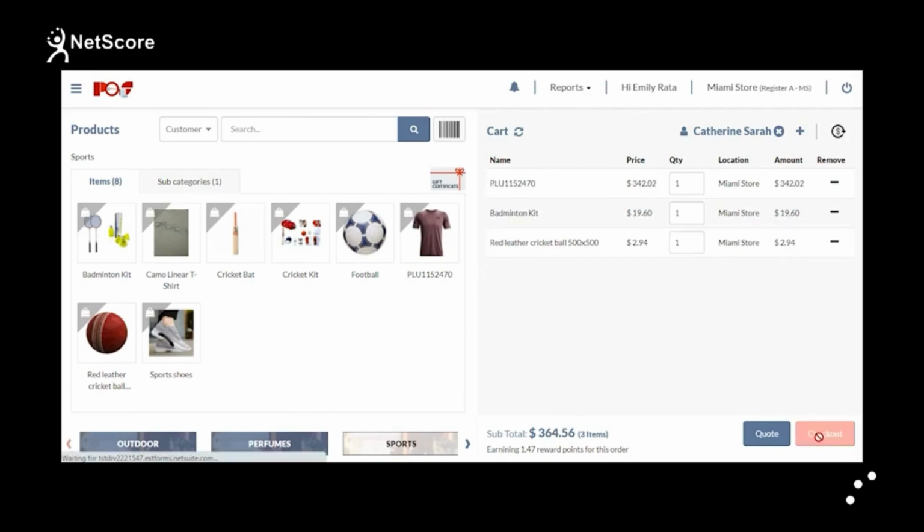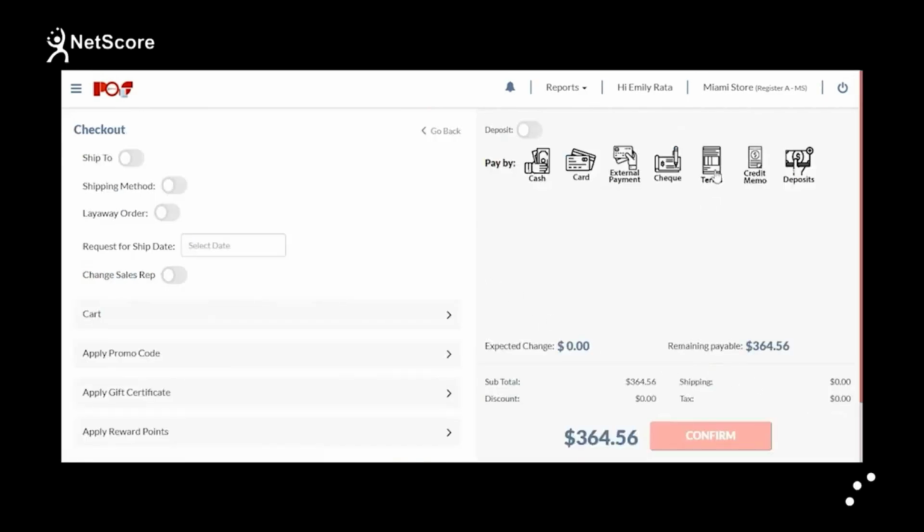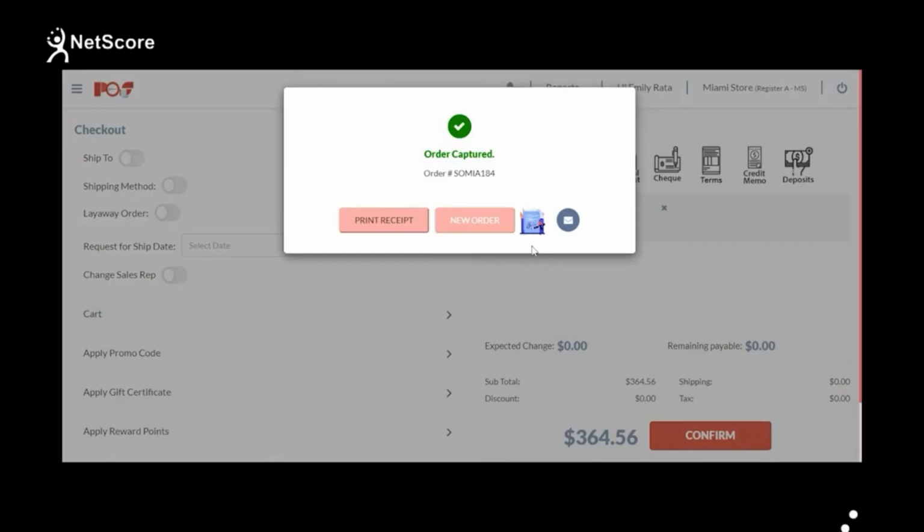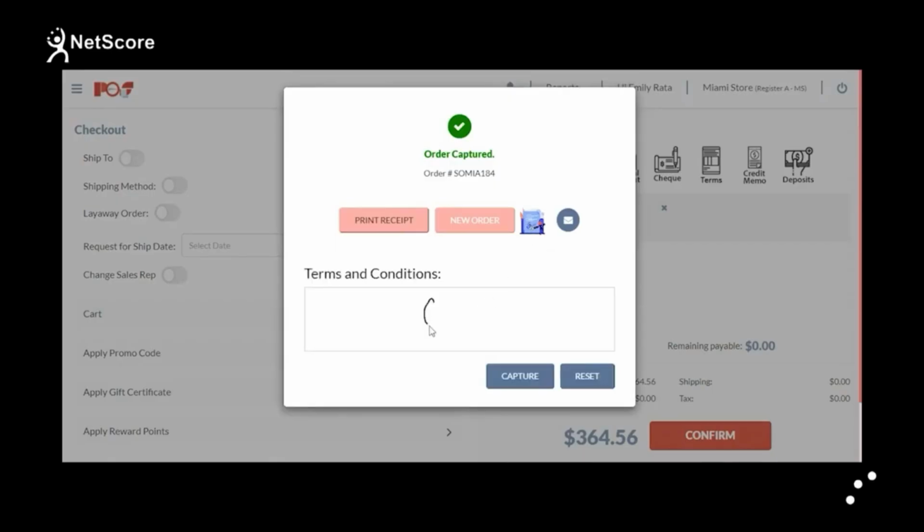Then click on Checkout. Here, you can see the payment mode as Terms. Select it. Under the Terms section, you can see all the eligible terms. Here, I'm going to select Net 15 and click on Confirm. You need to take the signature of the customer as proof, then capture it.